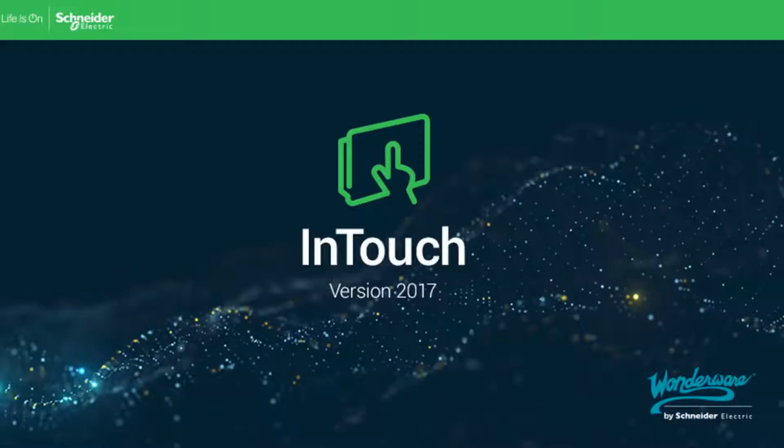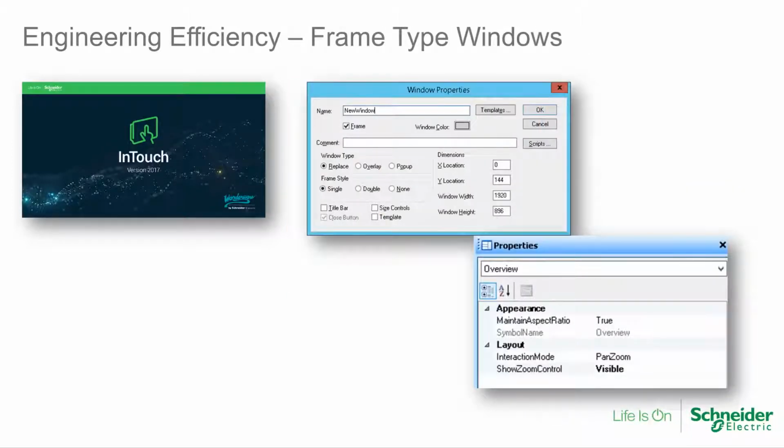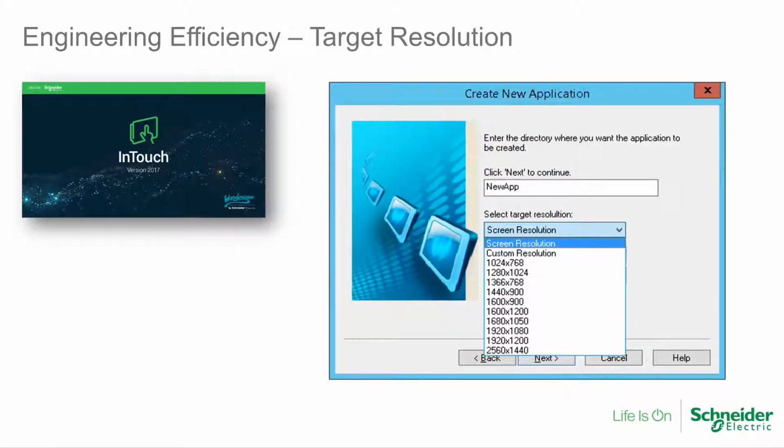InTouch 2017 is a big step forward in evolution for the Wonderware flagship HMI product. Users will immediately notice the new application templates, which provide rich, pre-built applications built by our systems experts, ready to use out of the box. Supporting these new application templates are new features like frame-type windows, and the ability to target a specific screen resolution.